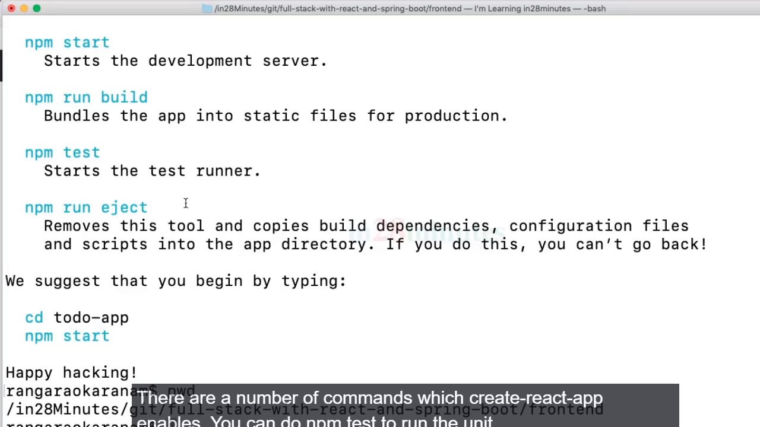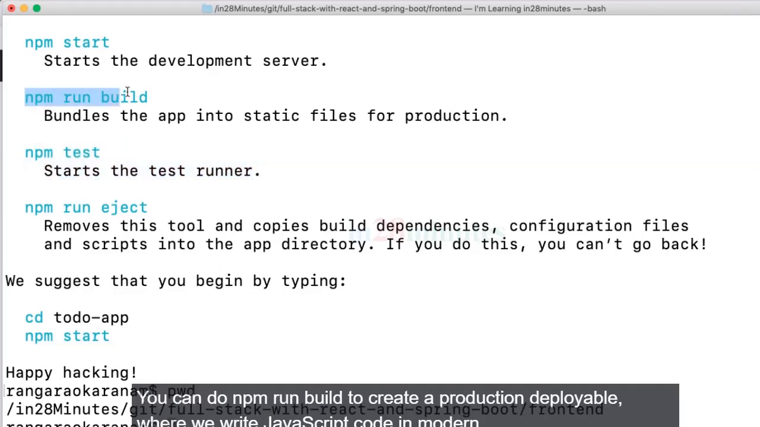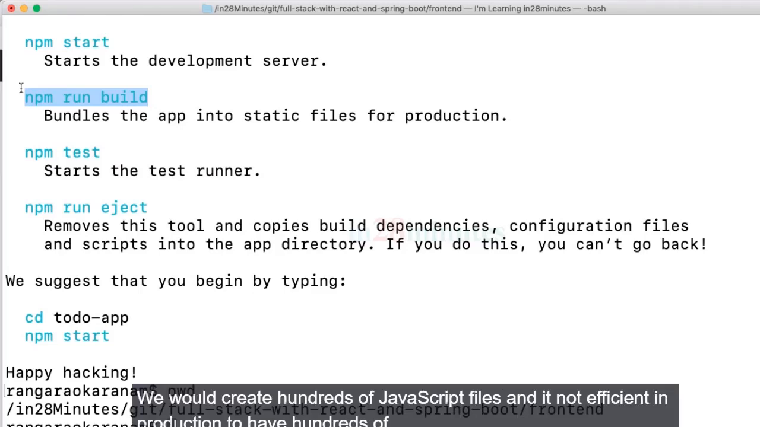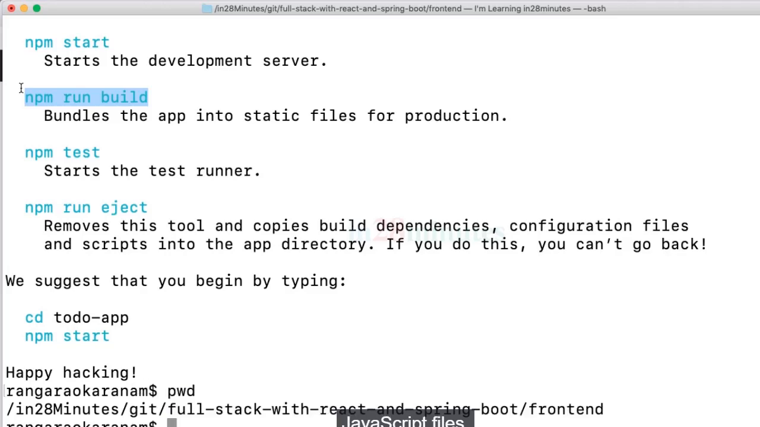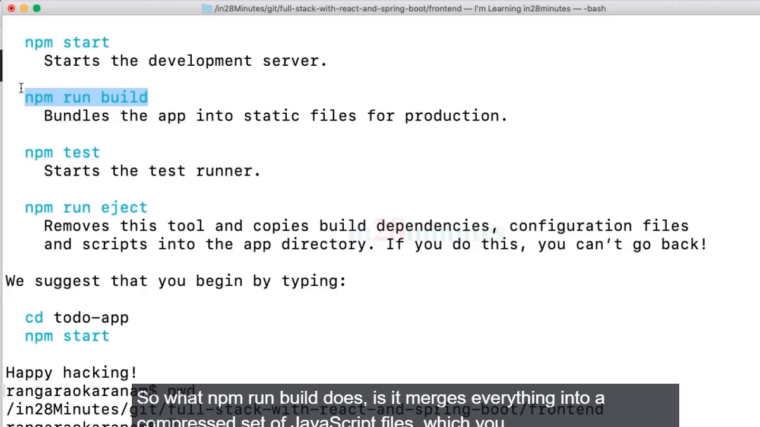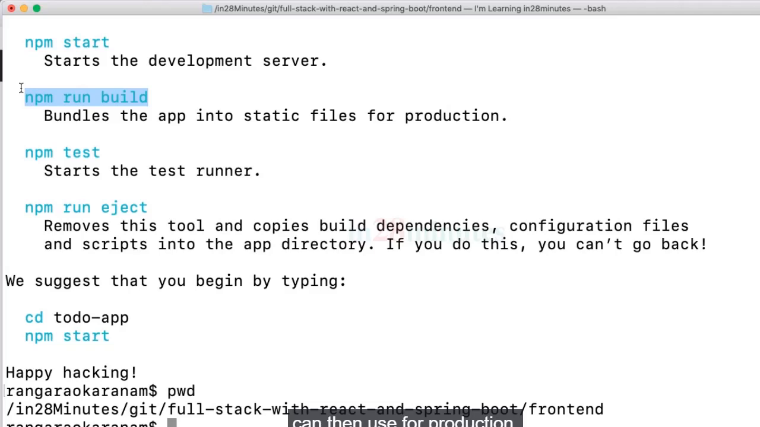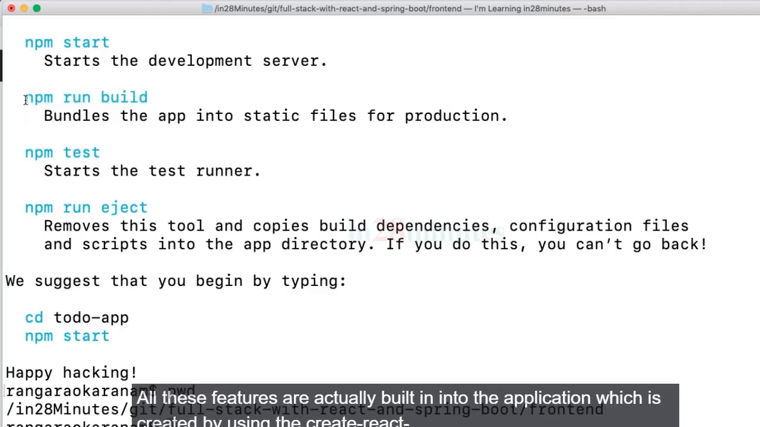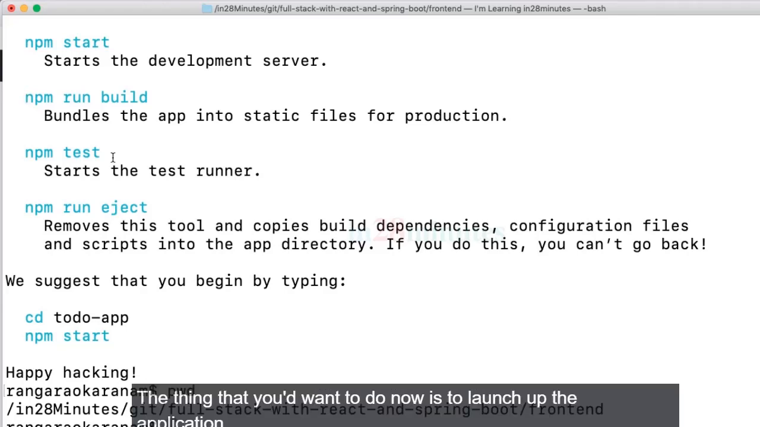There are a number of commands which the create react app enables. You can do npm test to run the unit tests which are present in the project. You can do npm run build to create a production deployable. Whenever we write JavaScript code in modern JavaScript applications, we would create hundreds of JavaScript files, and it's not efficient in production to have hundreds of JavaScript files. So what npm run build does is it merges everything into a compressed set of JavaScript files which you can then use for production. All these features are actually built into the application which is created by using the create react app. The thing which we'd want to do now is to launch up the application.